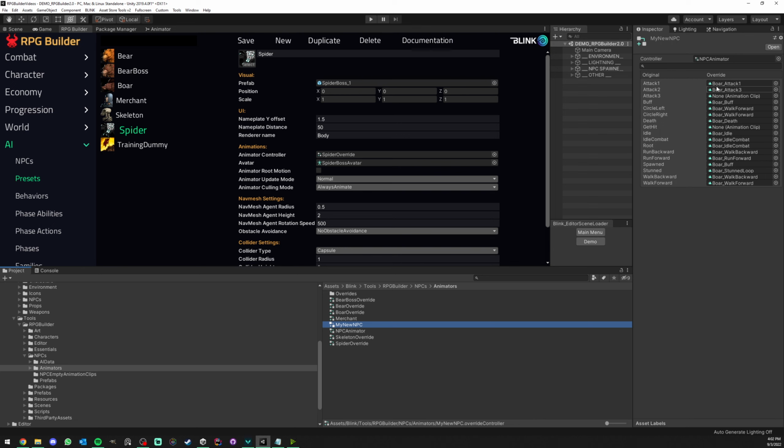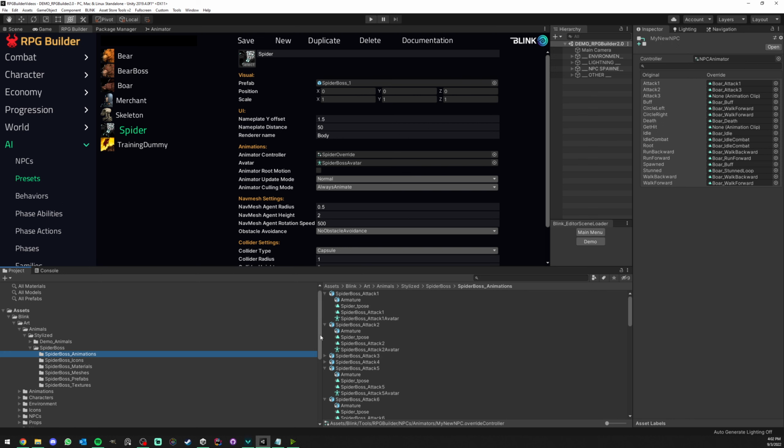And here you can see that it still has the boar animations in there, of course, but let's say that you have your own NPC here and you go in the animation folder, you can now drag and drop all the animations to replace the boar one. So for example, here we have idle, I put it in idle, obviously, idle combat, and so on.